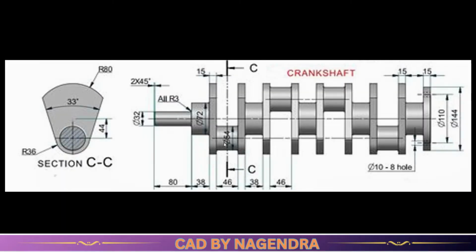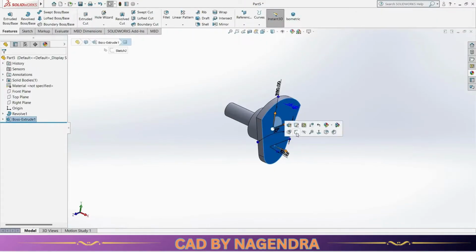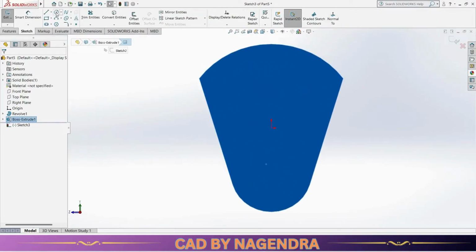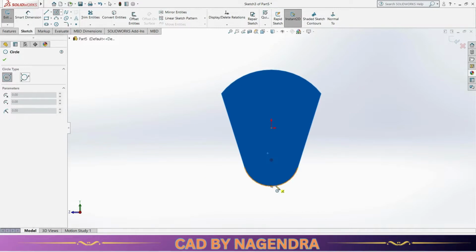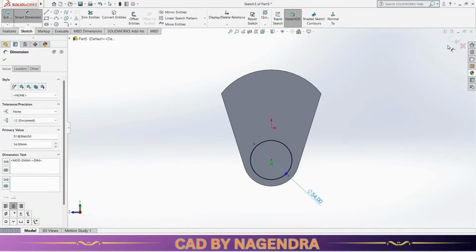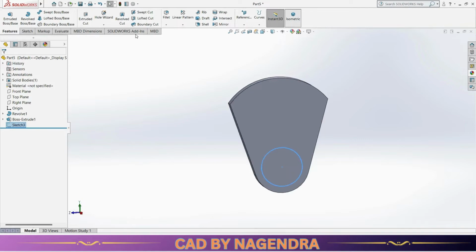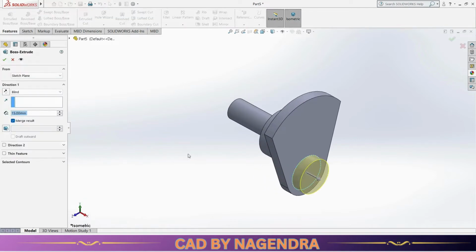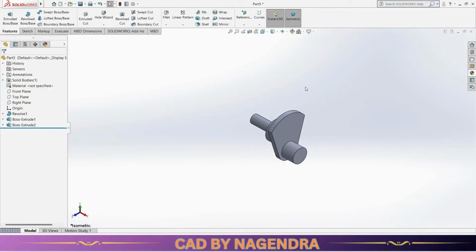Again next to that, exactly at center point of this, we are having diameter of 54. It should be made extruded boss of 46. Here we'll go for sketch, make it normal. One circle we need exactly center point of this, so exactly from here with the diameter of 54. Exit sketch, isometric. We'll make this extruded boss. Total width we need here 46. Let's make it here 46 and say OK.